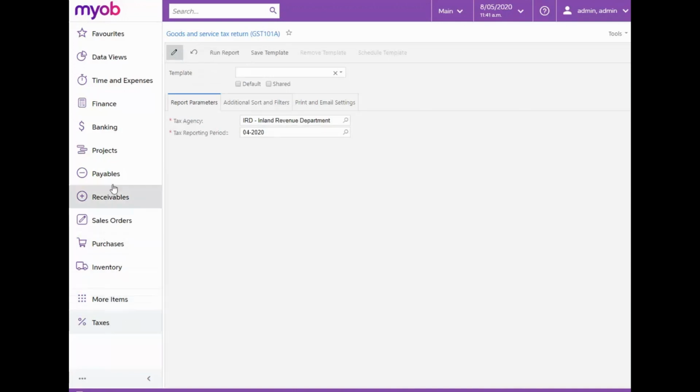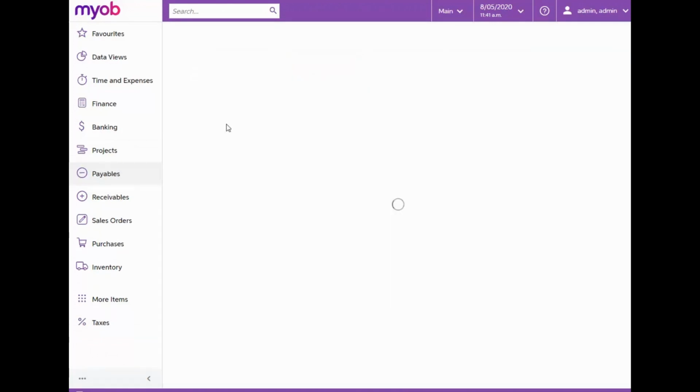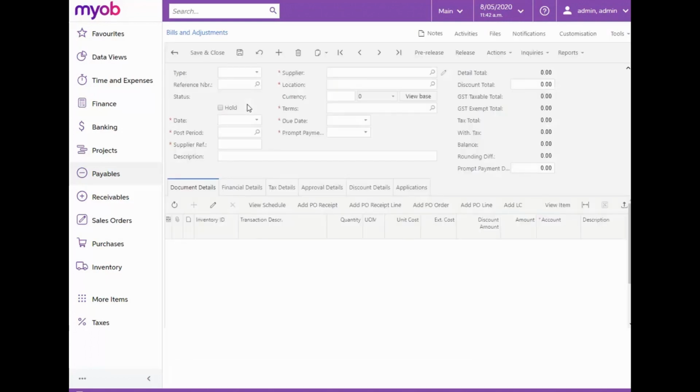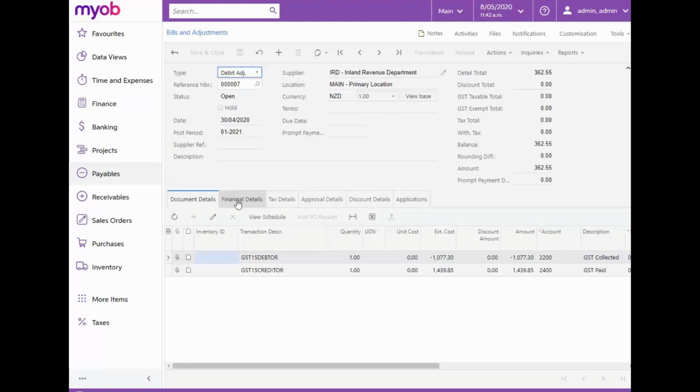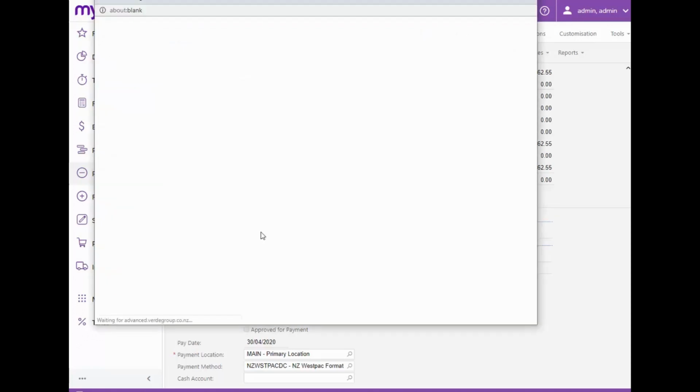To view this transaction, let's navigate to the Payables module and under Transactions, select Bills and Adjustments. Now, click on the applicable item to open the details. From the Financial Details tab, the hyperlink to the batch number can be opened, which will display the debit adjustment finance entry.